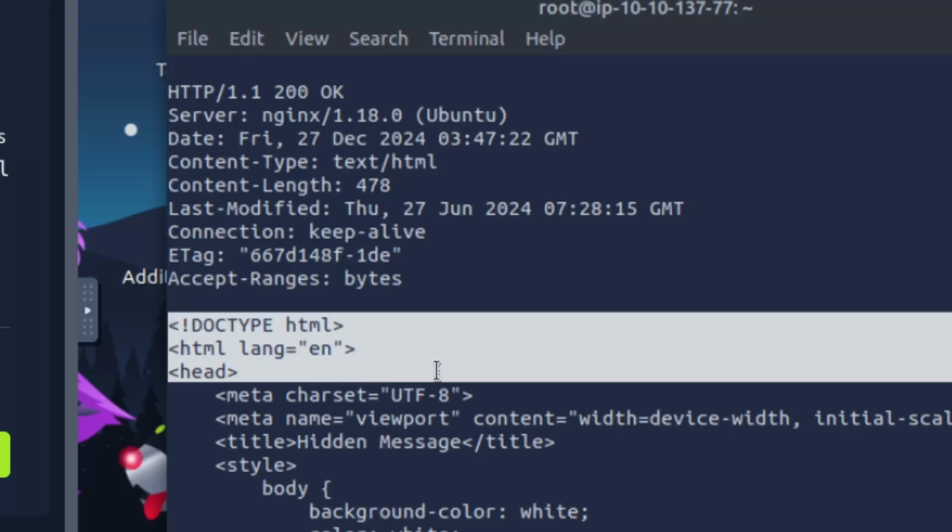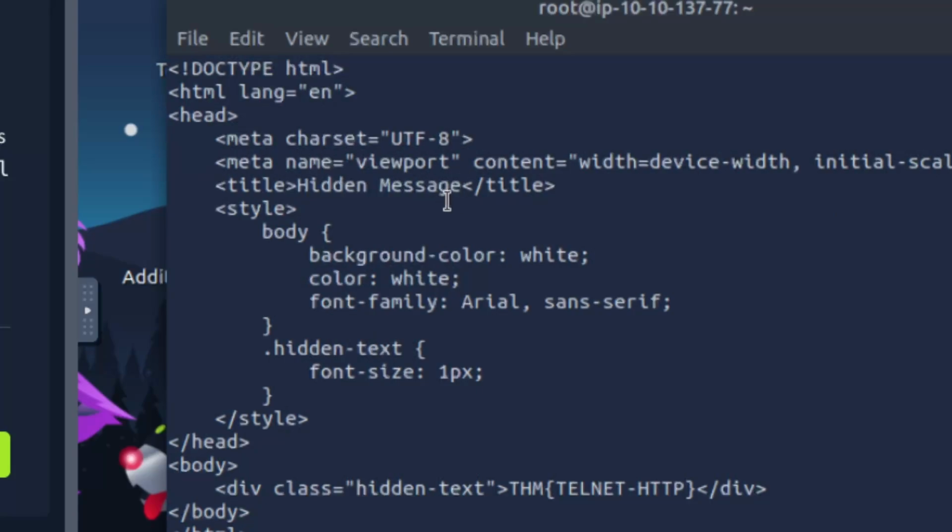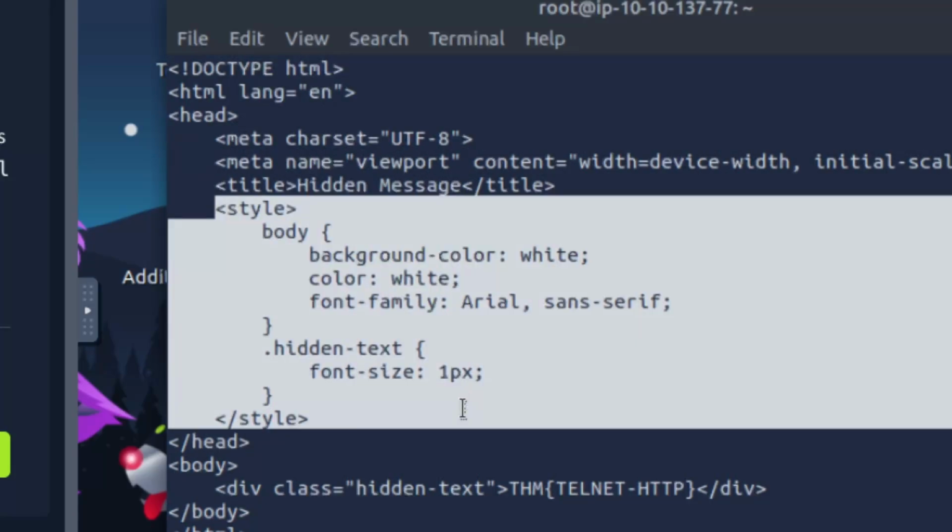So now it's the HTML document that I requested, and it says in the title that this is a hidden message, which makes me feel like I'm in the right place. This is the style of the rest of the document: background is white, color is white, font family is Arial, sans serif, font size is 1 pixel. Font being 1 pixel is super small.